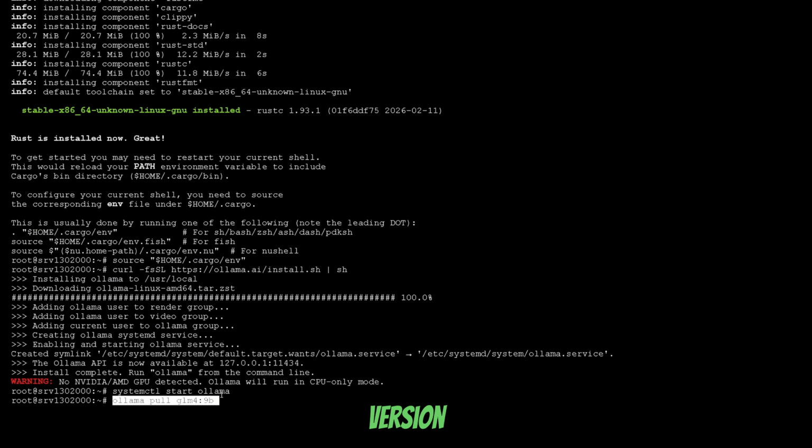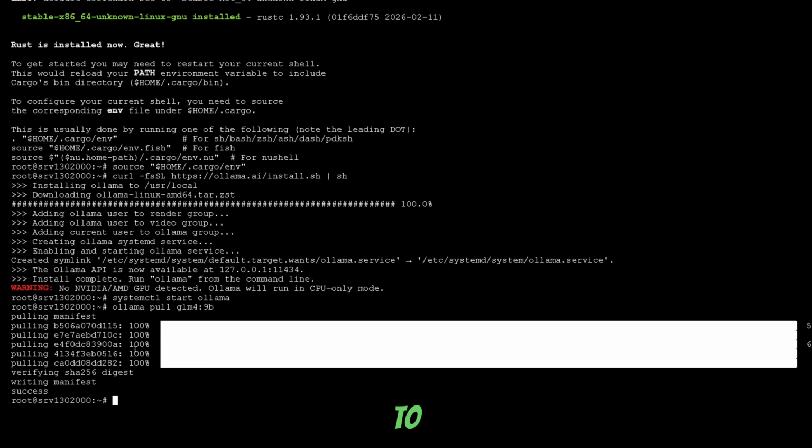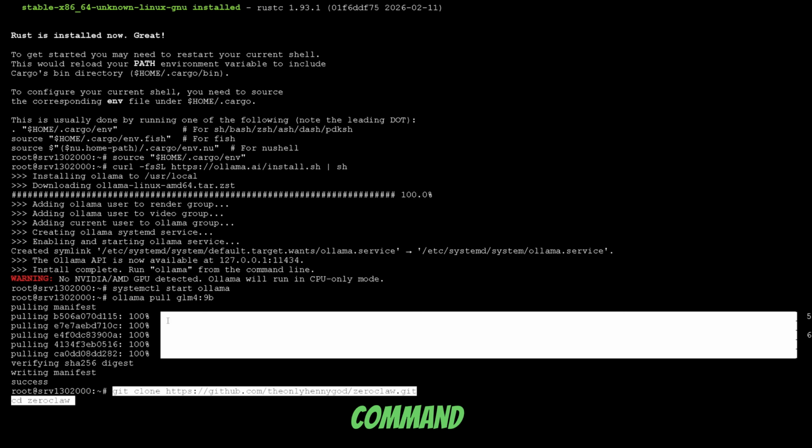Once you decided on your version, just go ahead and press enter to pull that version to your device, and that should be also quite instantaneous. So guys, now we have our Ollama installed, Rust installed, and all the dependencies that we need for everything to function properly. Next step would be installing the actual ZeroClaw bot. So we do that with this command right here.